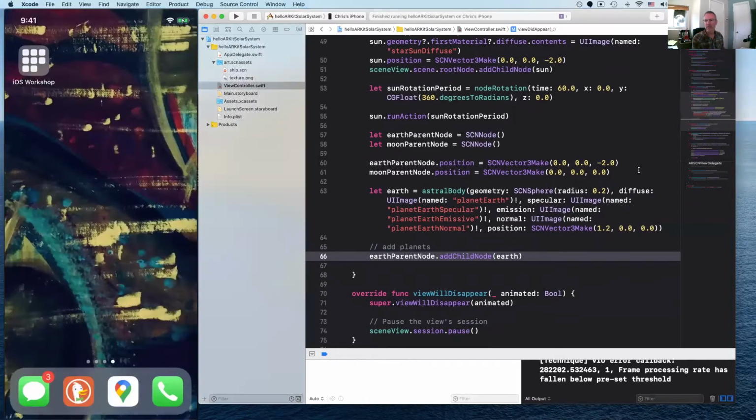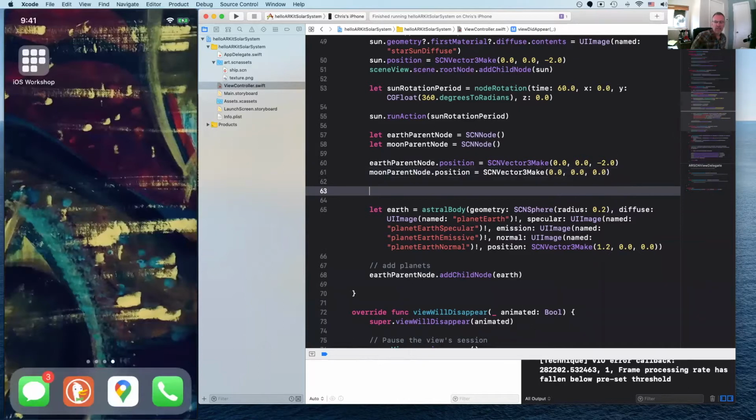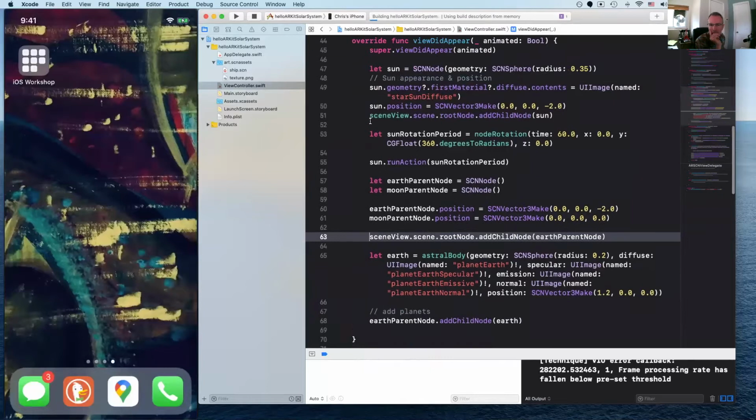So rather than add it to the sun, if I add it to the root node, it's not going to be tied to the sun's motion. Let me see if this is going to work. Because we added the sun to the root node, if I do the same thing here and add the Earth's parent node as a child of the root node, it should give me the sun spinning, but the Earth just sitting there, not doing anything. Let's try that.